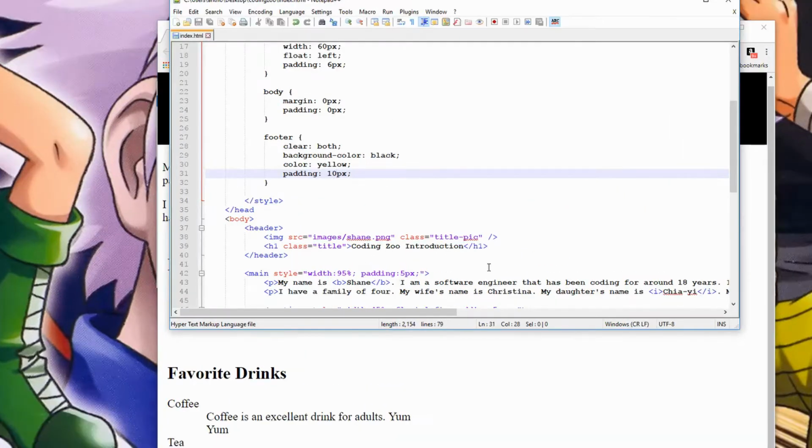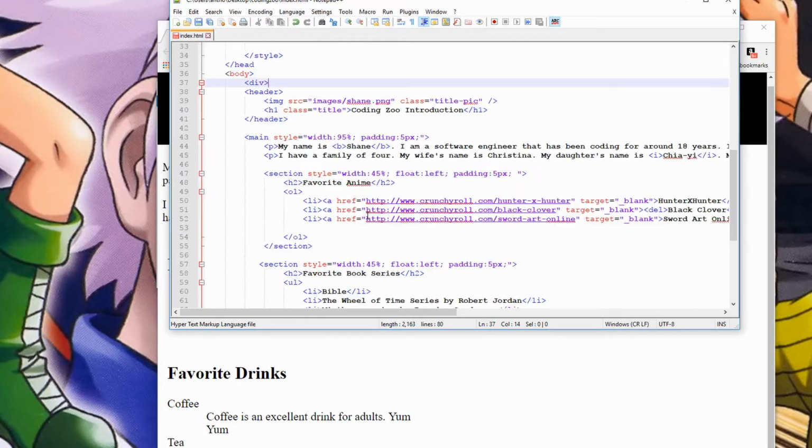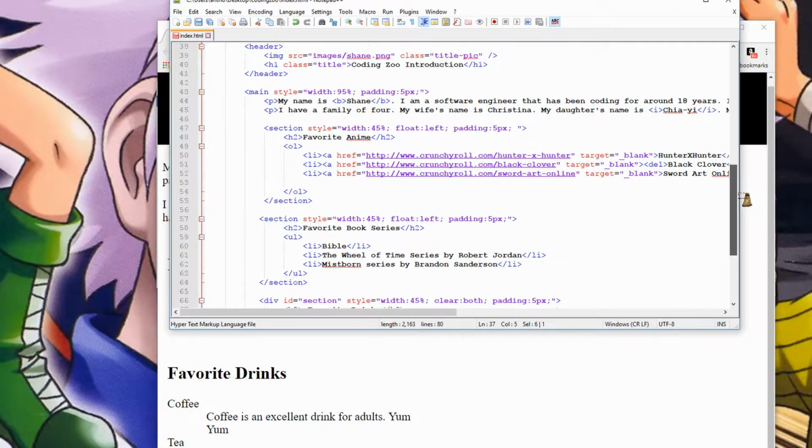Okay, so let's go to our body section. And let's add a new element. So I'm going to put an element around the header element and the main element. I'm going to put the element div. So go above the header element, space out, and type in div. Less than, div, and greater than. So I put my start tag for this element div. I'm going to wrap the header and the main element.